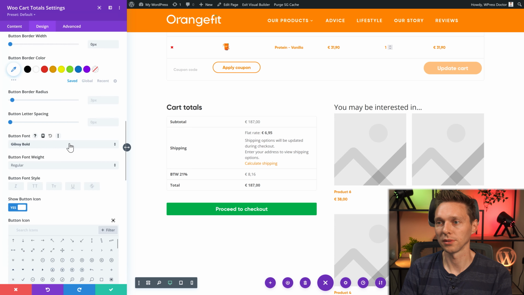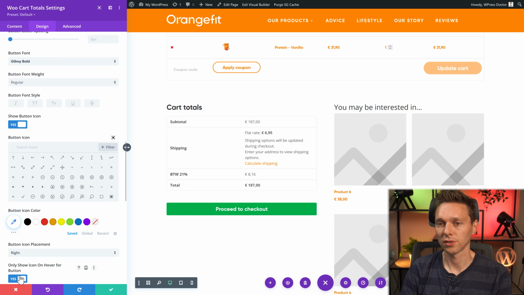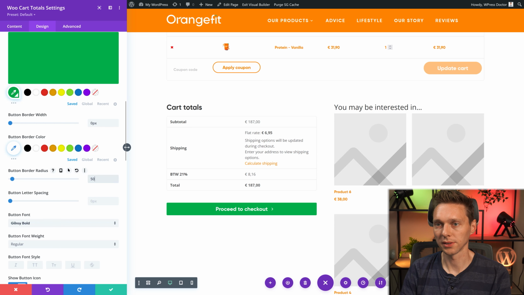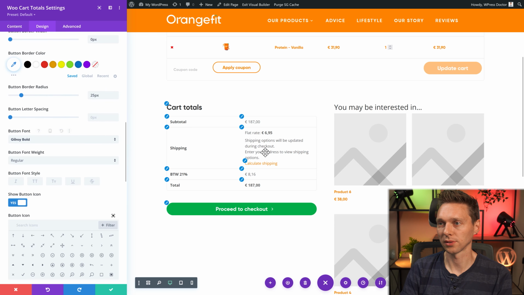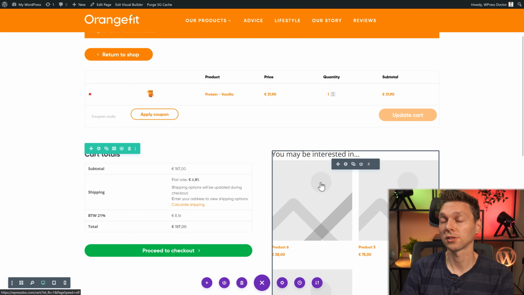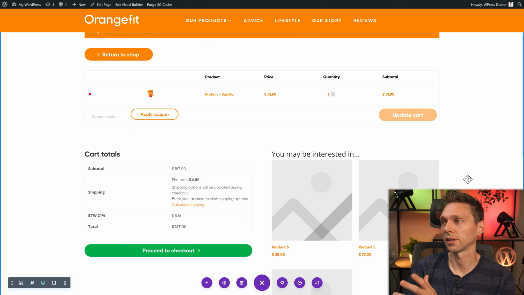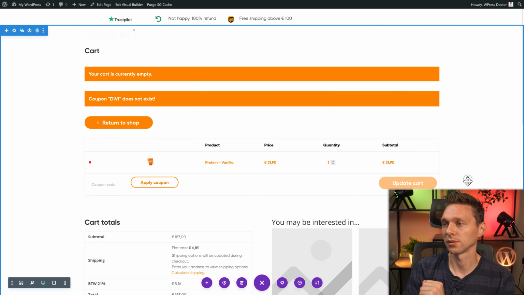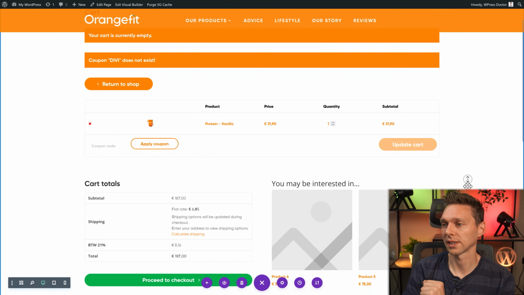And then I want to show the icon, and I want to show the icon always, because it's the next step in the process. Border radius 25 pixels. Really great, this looks great. Let's change the text to Gilroy regular. So this is great, and this one uses our linked products or cross and upsells, so this is excellent. Of course, on the background, I want to see some beautiful background image.